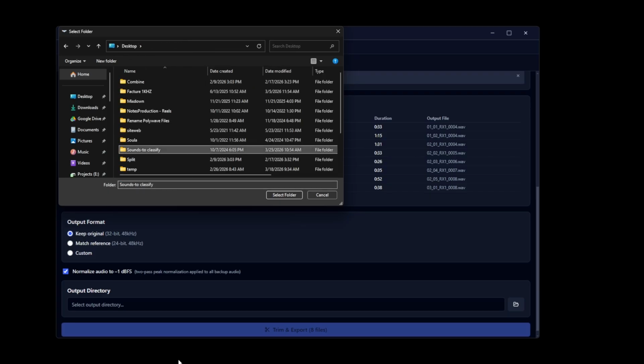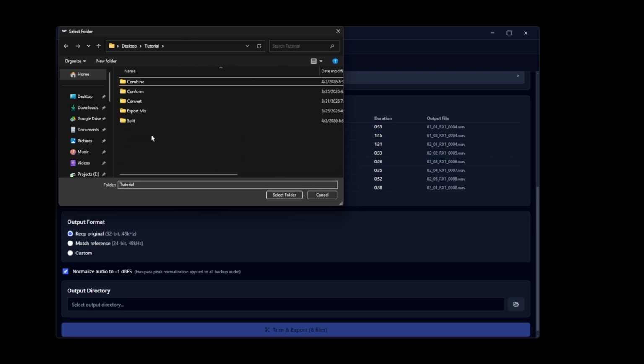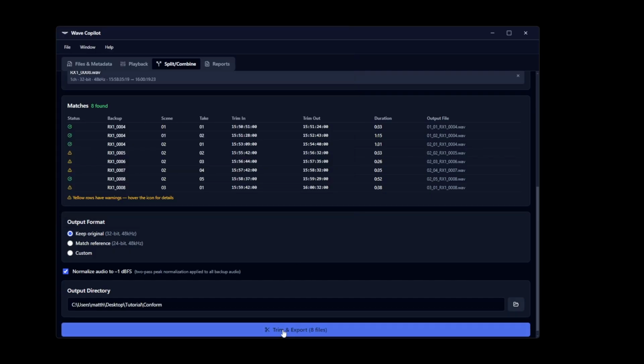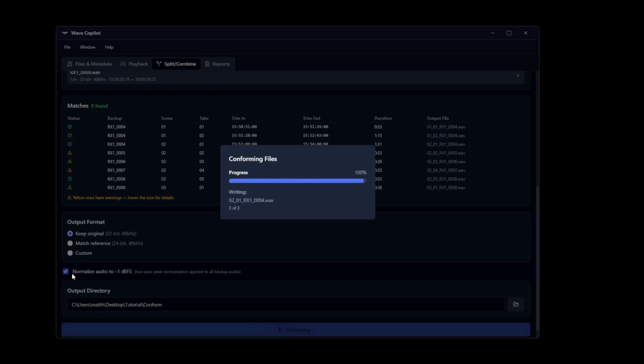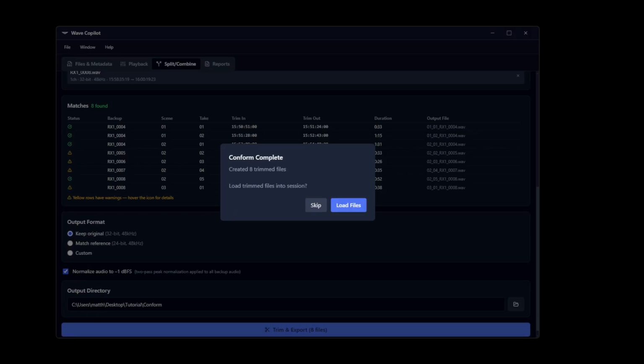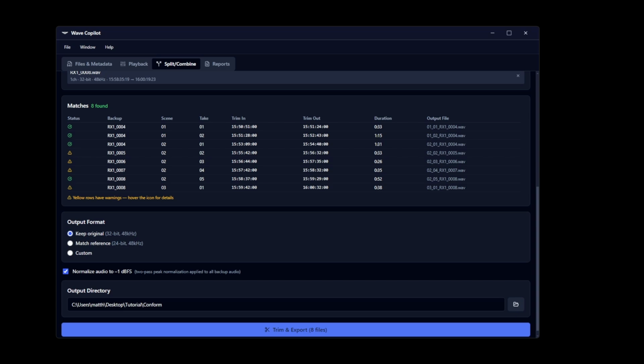Wave Copilot processes all 8 primary files, finds the corresponding TC range in the backup recordings, and writes 8 trimmed backup files, 1 per primary file, same timecode boundaries. The output file names match the primary file names, so they are easy to identify. The backup recordings are now ready to hand off alongside the primaries.